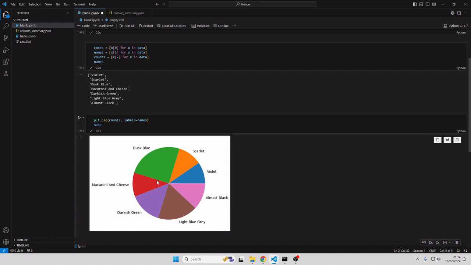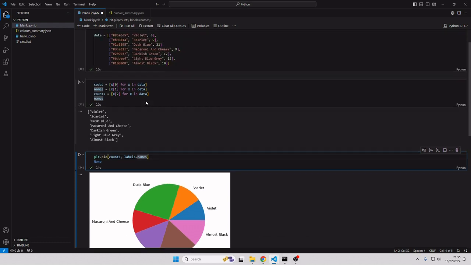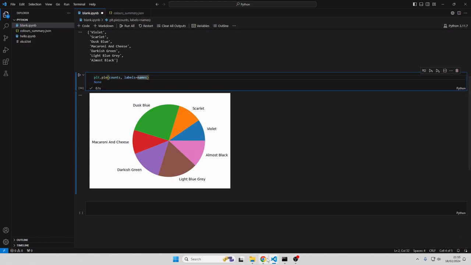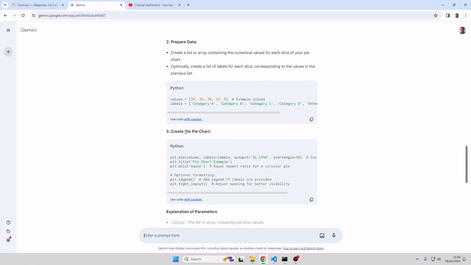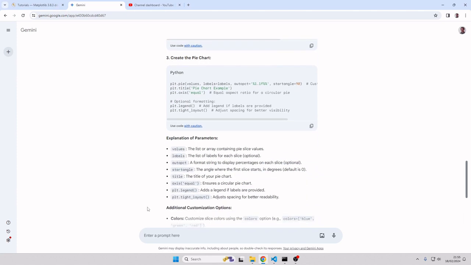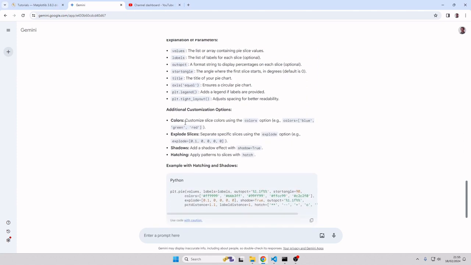Okay. So that's given us a nice pie chart, but notice that the names are all wrong, right? I mean, this says dusk blue and it's green, right? So it's just chosen its own colors. So we actually want the colors to be equal to the things that we actually had. So let's maybe go back and see whether Google Bard told us anything about that. Okay, it doesn't really seem to be saying anything. So, all right, down here it's telling us.